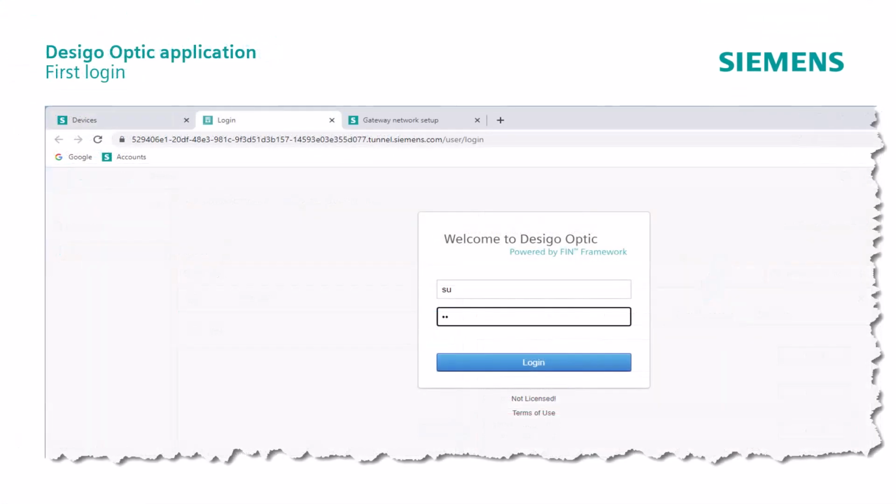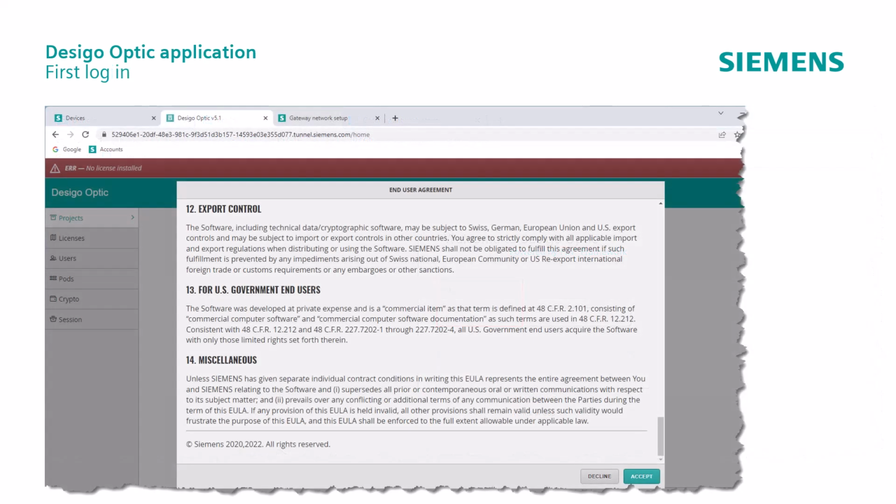We connect remotely to Desigo Optic and are asked to log in for the first time. The application tells us that it is not licensed. We use the superuser user with the abbreviation SU and the same password SU to log in. Now, we are asked to accept the end-user license agreement.